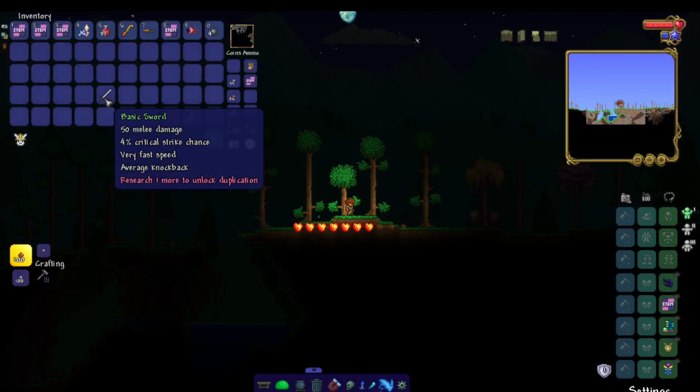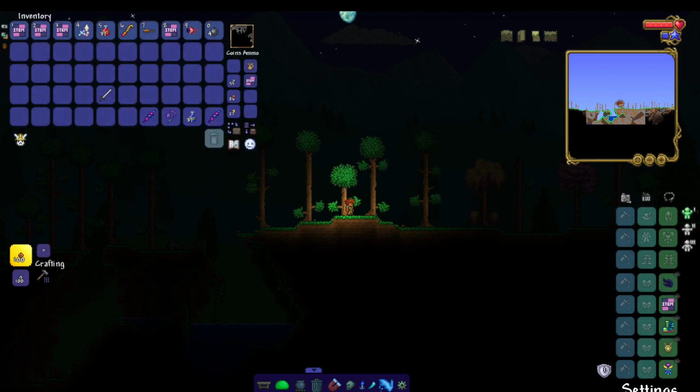You will see that this basic sword is named correctly, but where did the tooltip go? I'll tell you where the tooltip went.